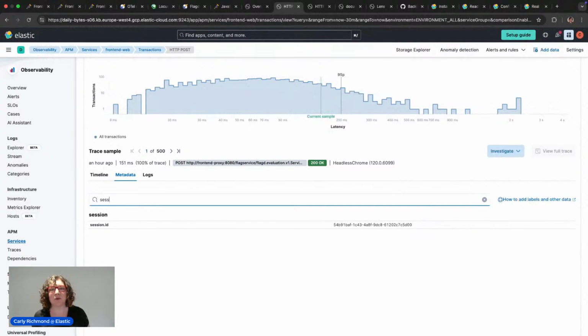And this could be useful, for example, if you're debugging the session of one particular customer or one particular user that's seeing a very niche issue. You can then trace through the appropriate calls using an attribute such as session ID.